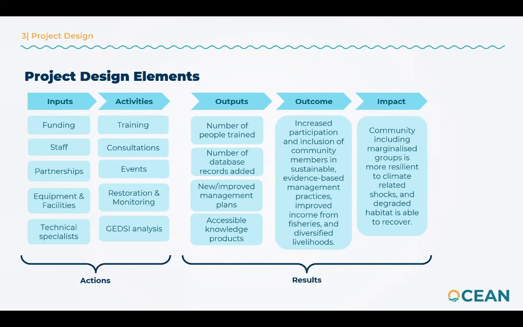And these actions should then lead to your outputs, which could include things like number of people trained, number of database records added, new and improved management plans, accessible knowledge products generated through the project. And these outputs combined should then lead to your overall project outcome. So what we're looking for here is an integrated end of project outcome that includes the marine environment change and the poverty reduction change and how they work together.